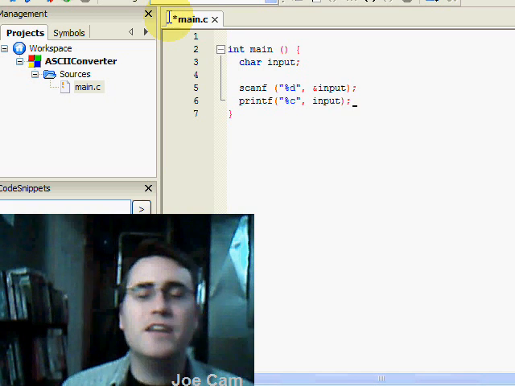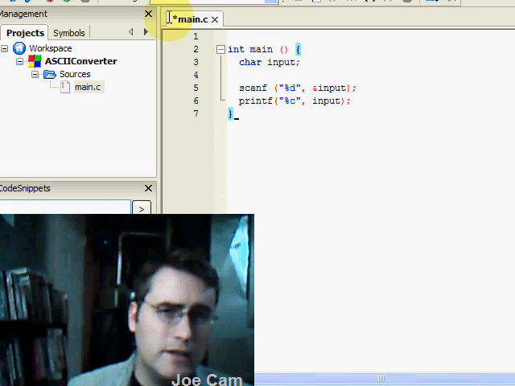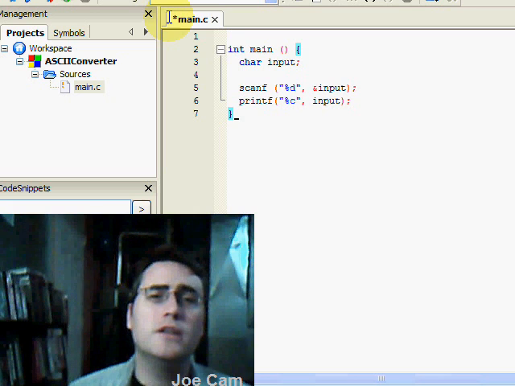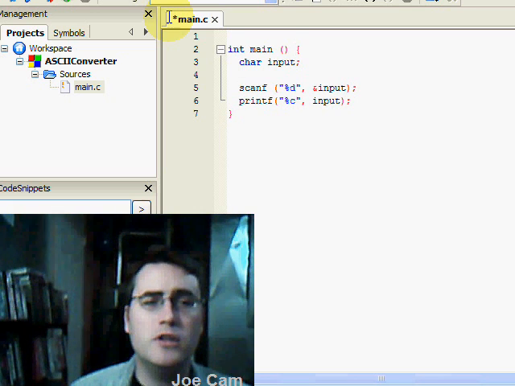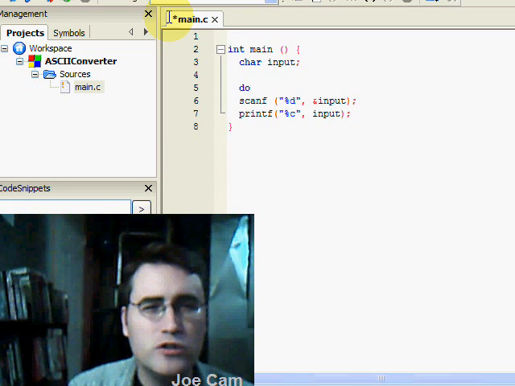Now this is kind of all I need, except that it's going to do this line, that line, and then hit the end and exit. I want it to keep doing it until I've decoded the entire message, so I need to put these two lines inside a loop. I could use a while loop, but I'm going to use a do loop.